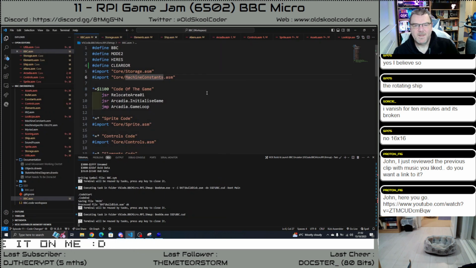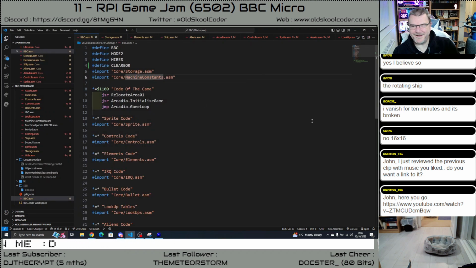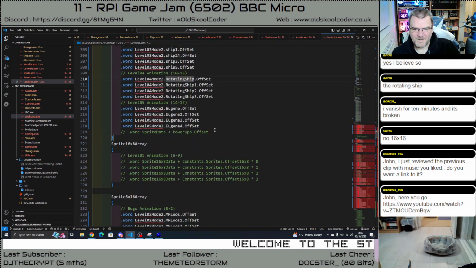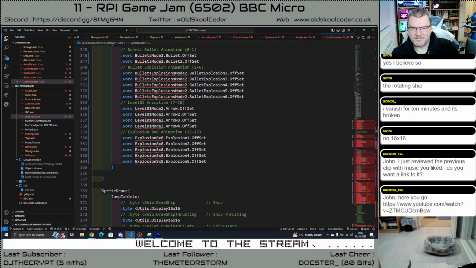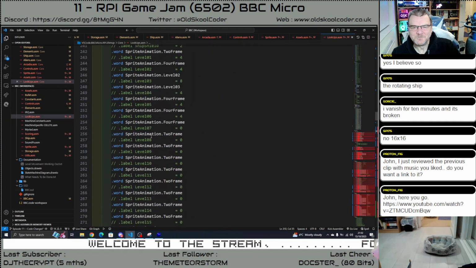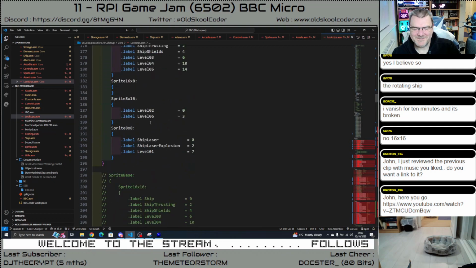Right then. I think I've just figured out why my explosion's not working. Hang on. What's the base sprite for the explosion? 11. I think I've just figured out why my explosion's not working.